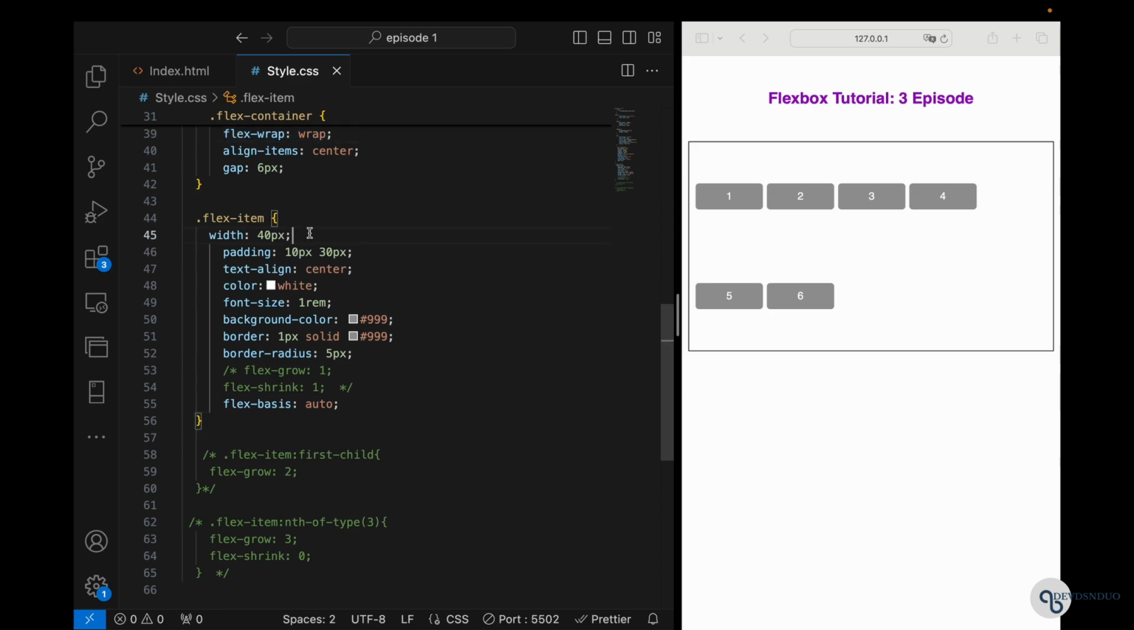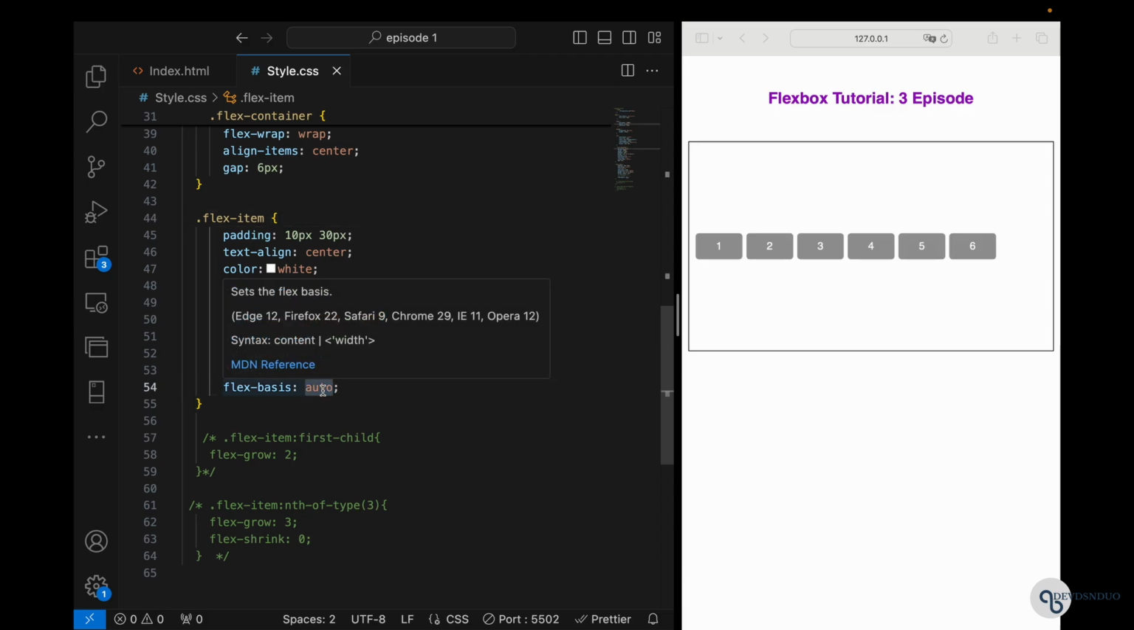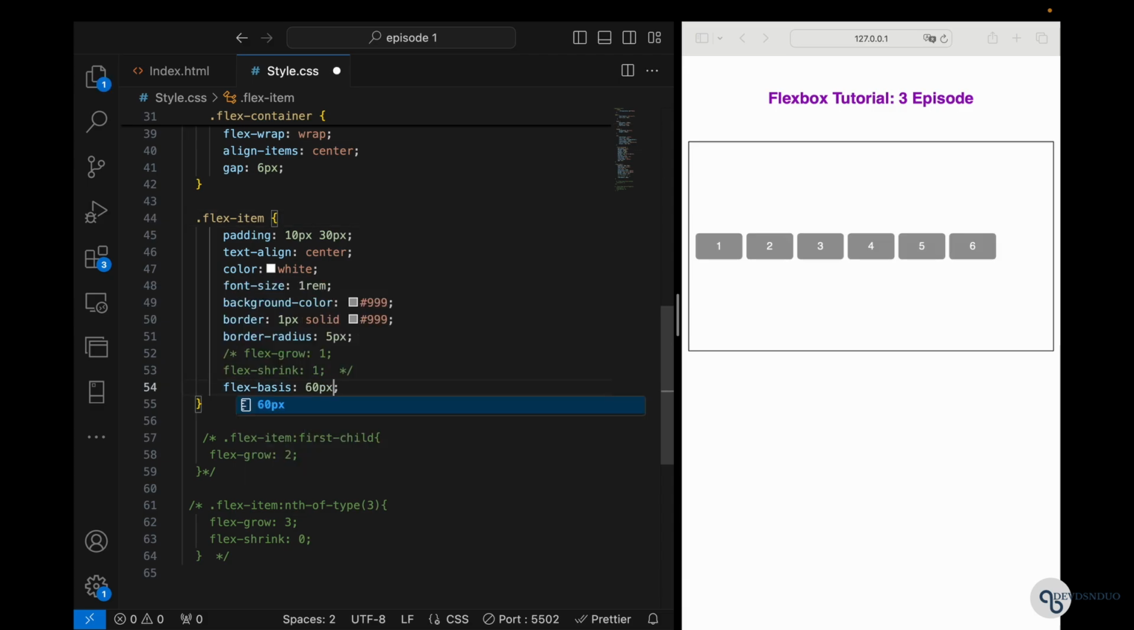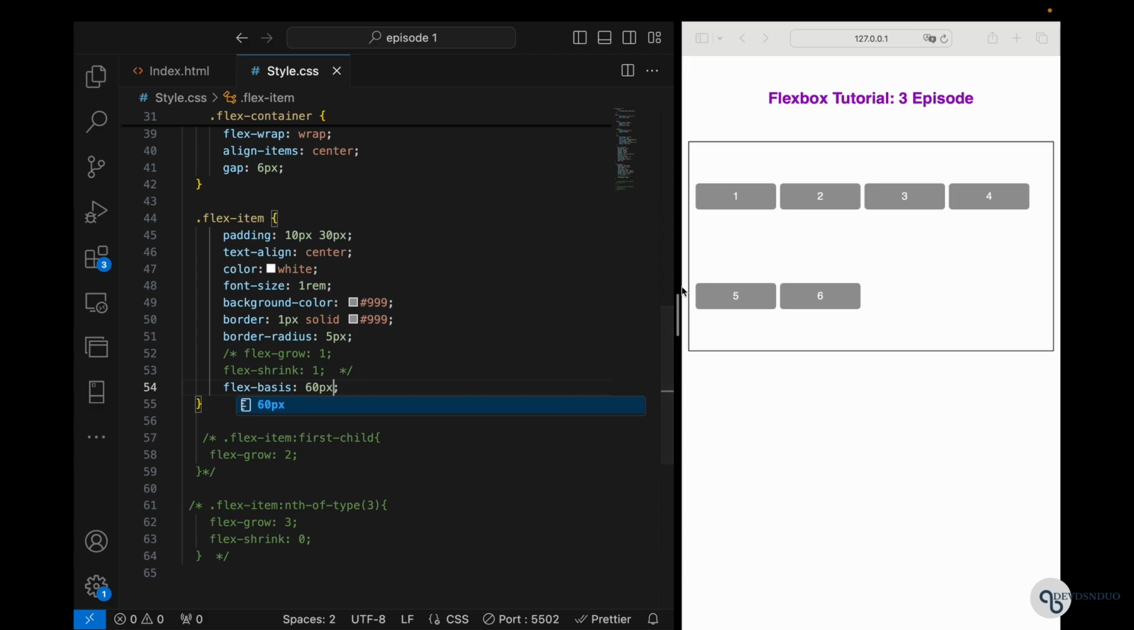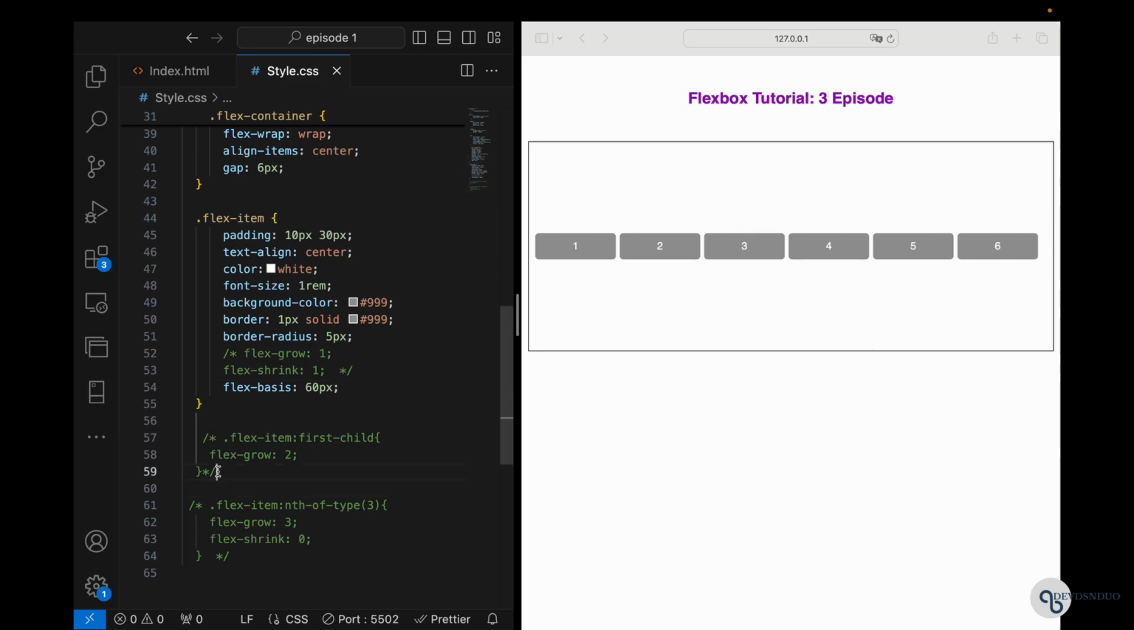You can also, let's now remove this width right here and define that each item will now be 60 pixels in width. Save it, and if you size your container, when the container becomes large enough to hold all the items, they will be positioned in one single line. You can also overwrite the size of each item individually.